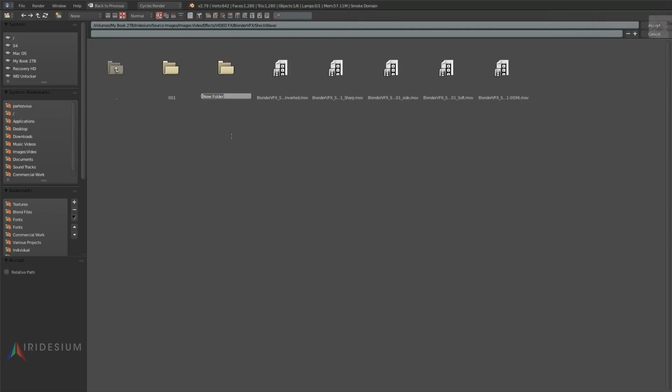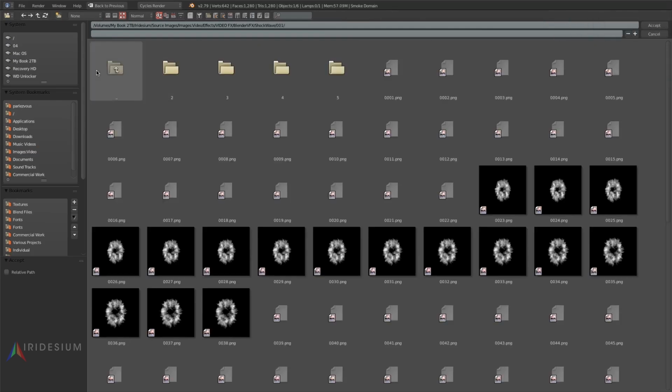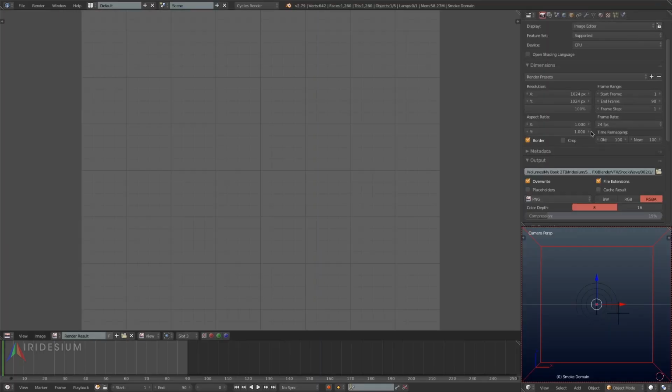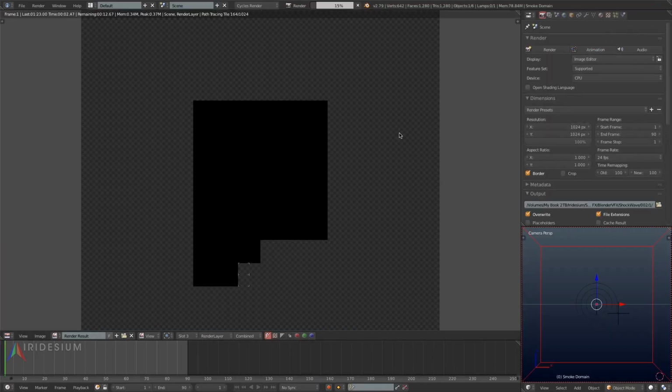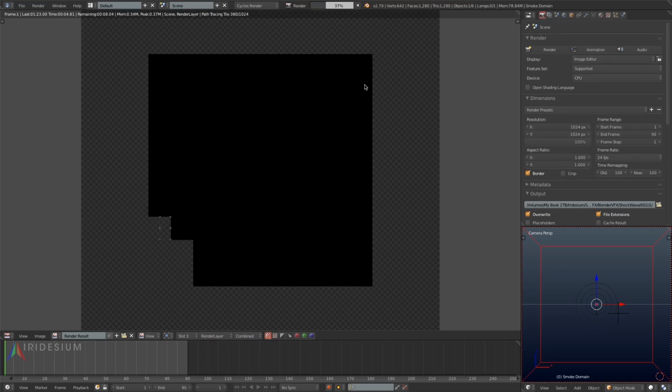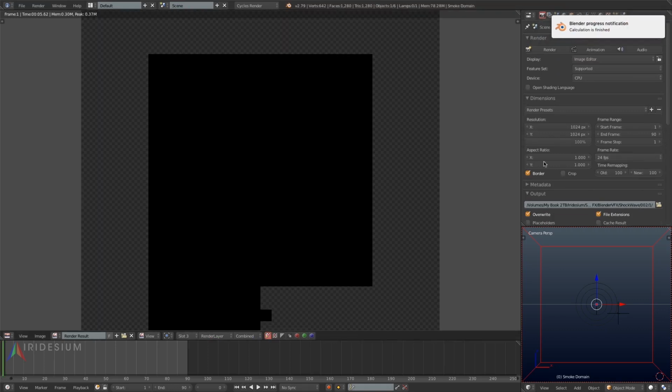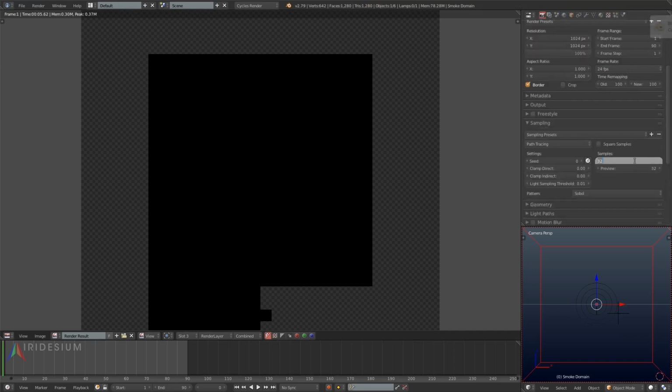So now I'm going to add a directory to save my images in. I'm going to make sure they're saved as a PNG, and I'm going to hit animation. It's rendering a little slow, so I'm going to go and collapse output, open the sampling. I'm going to turn the render samples to 4.